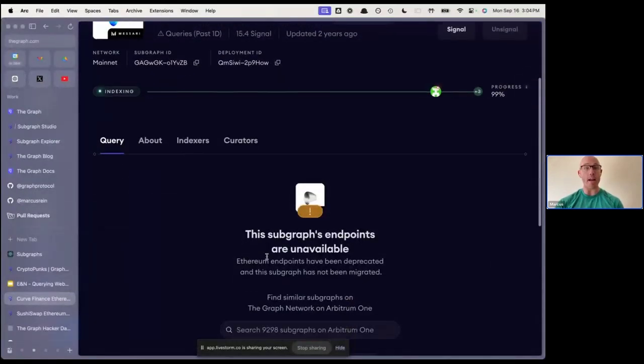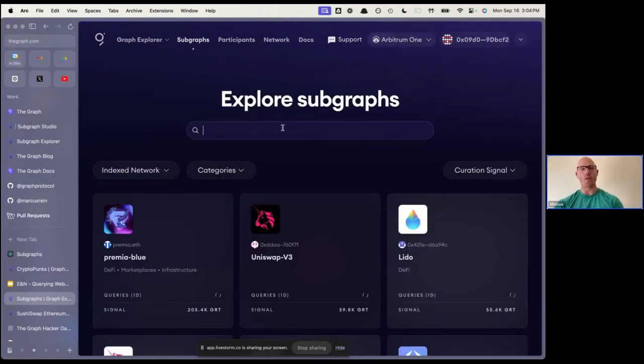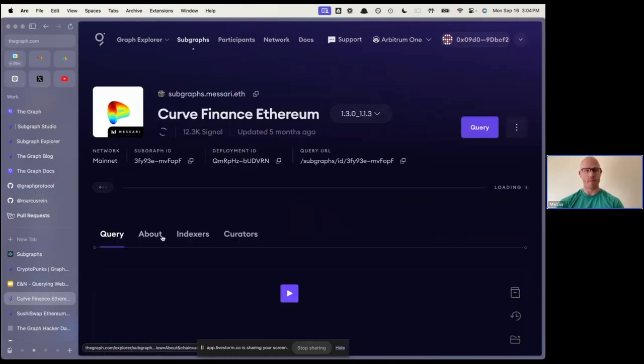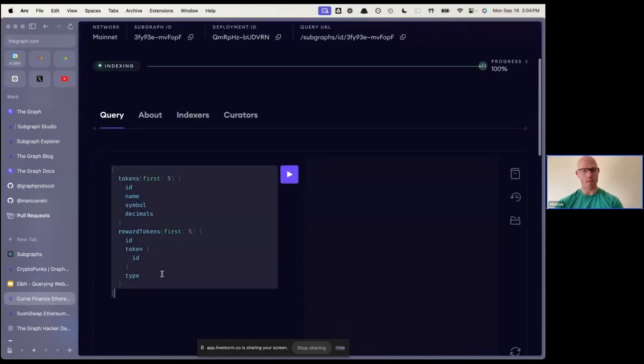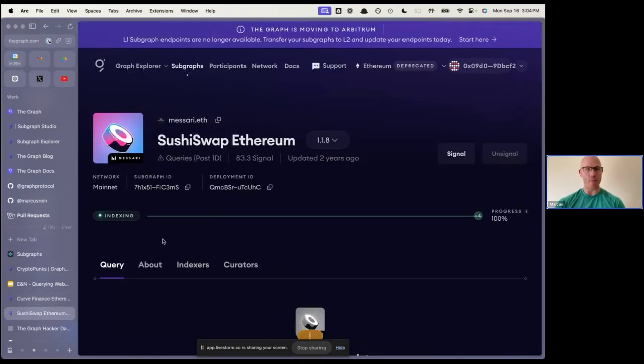And then, oh yeah, these subgraphs have migrated. That's awesome. Okay, so see, Ethereum is deprecated, so I've got to update my links in my presentation. So we'll go to Curve Finance Ethereum, and we'll drop that here. Boom, send the query. Cool. So between these two timestamps, the total value locked was here, and then SushiSwap.